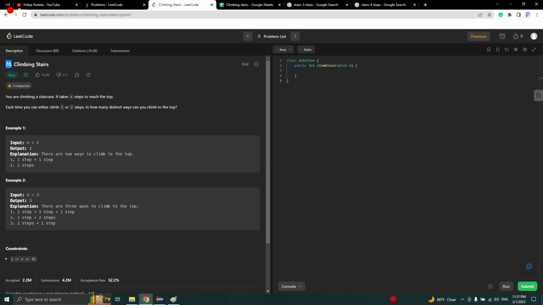The prompt goes as follows: you are climbing a staircase. It takes n steps to reach the top. Each time you can either climb one or two steps. In how many distinct ways can you climb to the top?